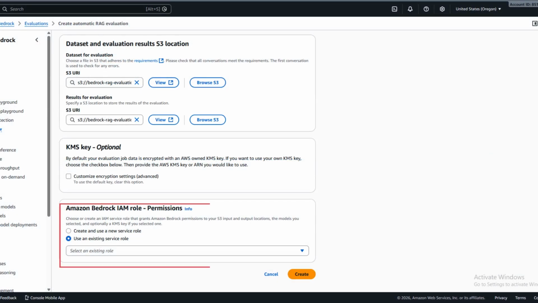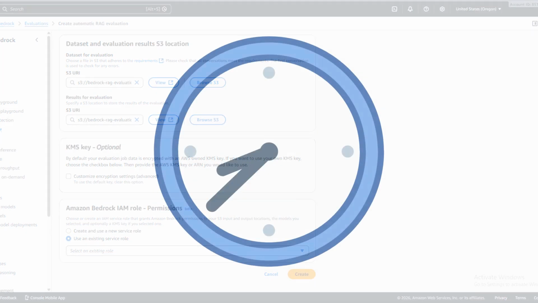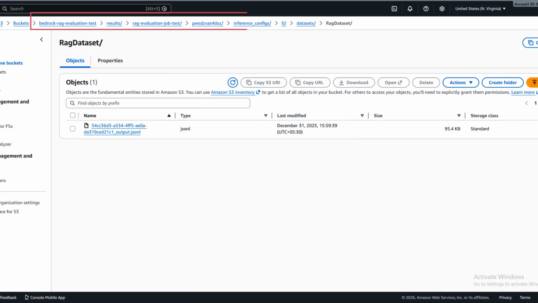If this is your first time creating evaluations, select create and use new service role. If you already have one, choose existing role. Finally, click on create. It will take about 3 to 5 minutes. Once completed, you will see the result in your S3 bucket in the result folder at this specific S3 location. For detailed metrics, click on the created evaluation and you will see all the evaluation scores displayed.